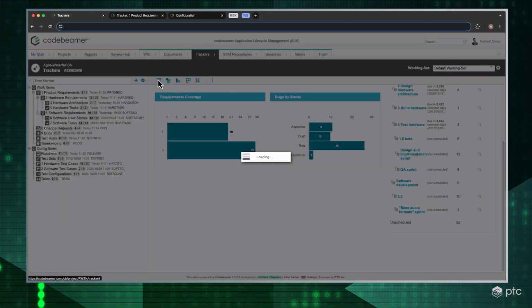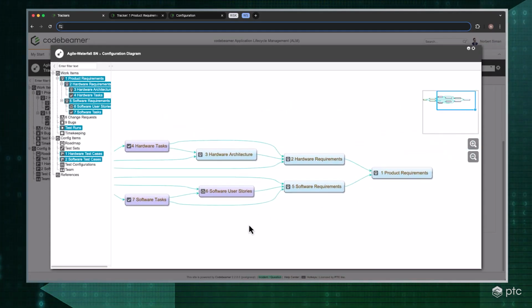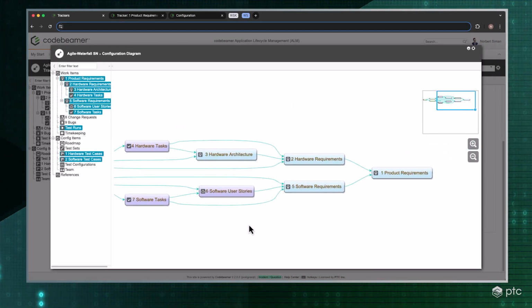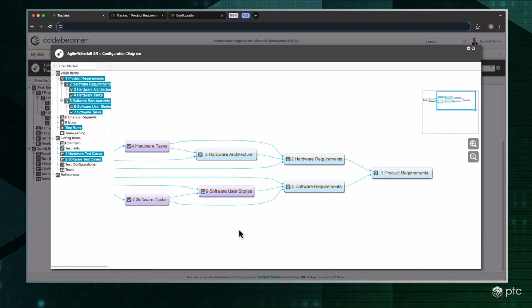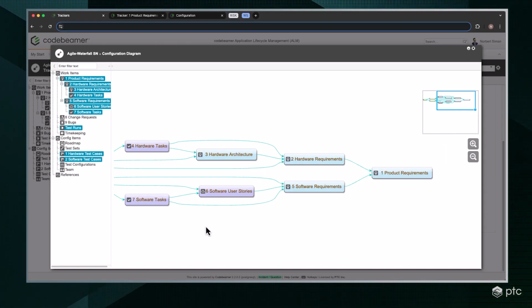Opening the configuration diagram, we see a different visual representation of the trackers. The arrows signify bidirectional traceability and show how the underlying database is structured.